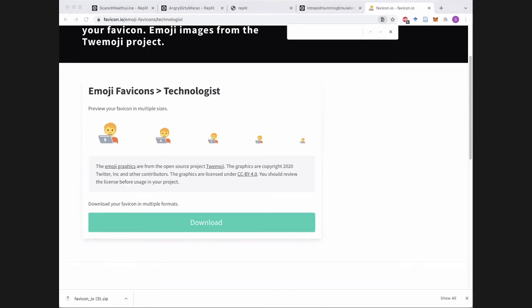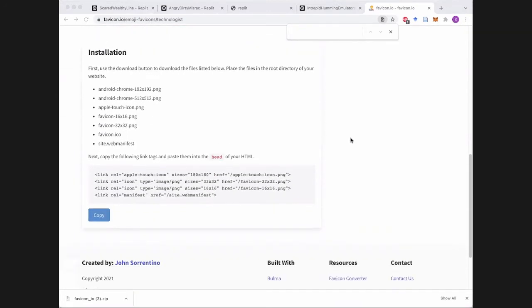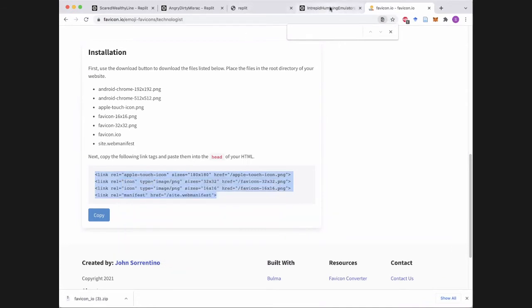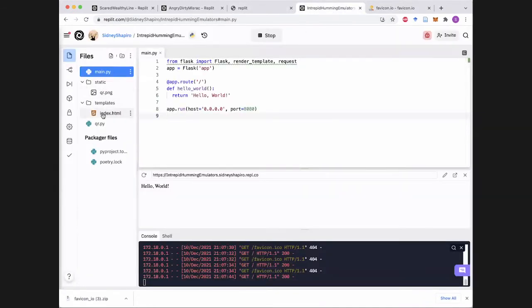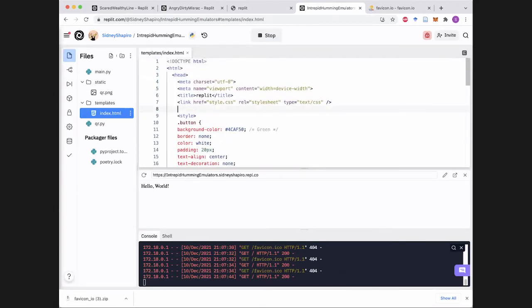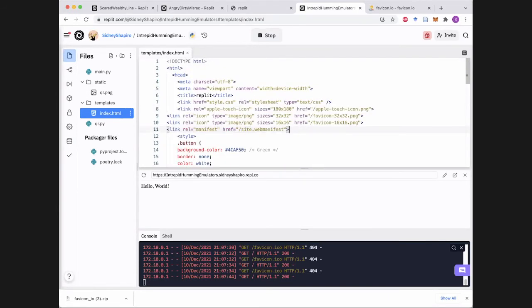Okay. So we got to install it. Okay, so it says, copy and paste the following tags and put them in the head of your HTML. So let's grab these guys. And we'll go to our header in HTML. So the header is up here. And we'll copy in all of these.